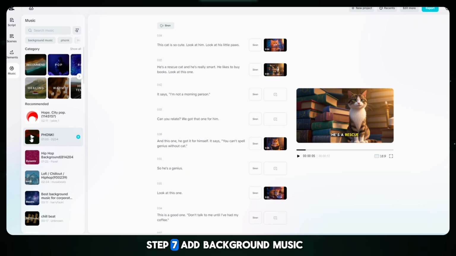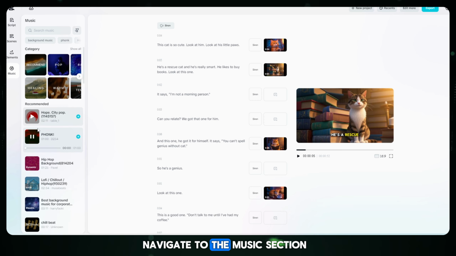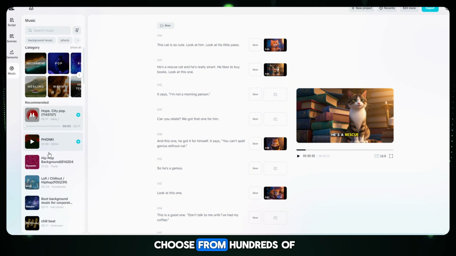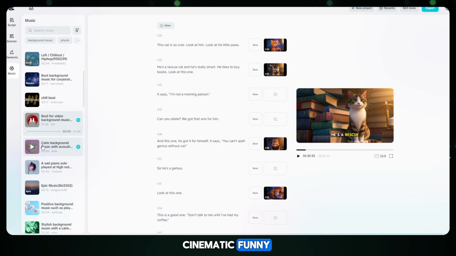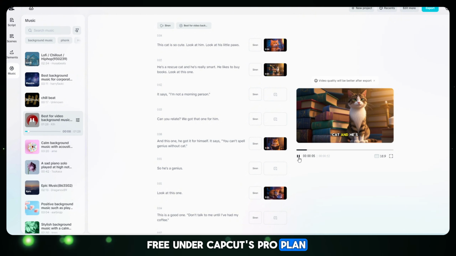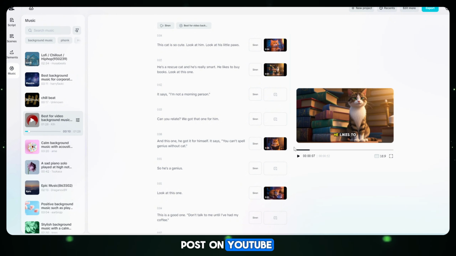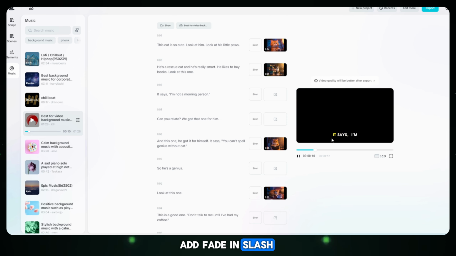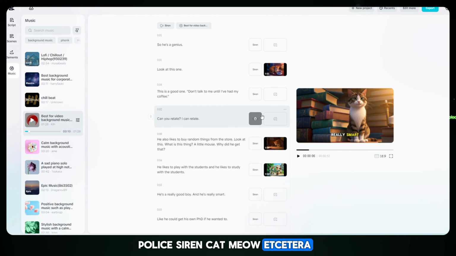Step 7. Add background music. Navigate to the music section. Choose from hundreds of cinematic, funny, sad, upbeat, chill music tracks. All audio is royalty-free under CapCut's Pro plan, so you're safe to post on YouTube. You can adjust volume, add fade-in, fade-out, layer sound effects like car honk, police siren, cat meow, etc.